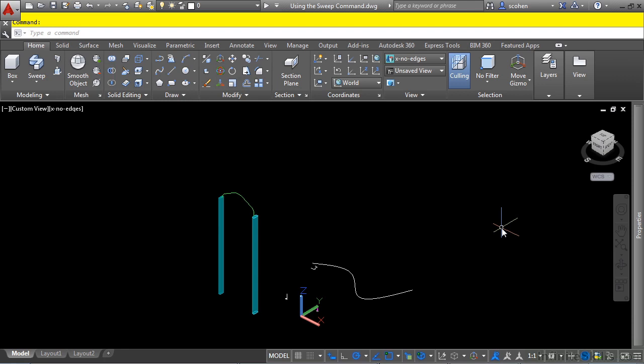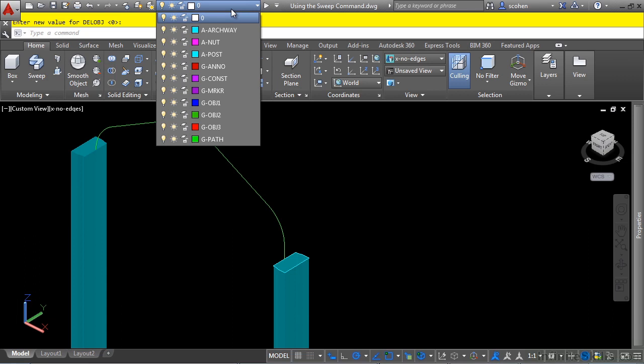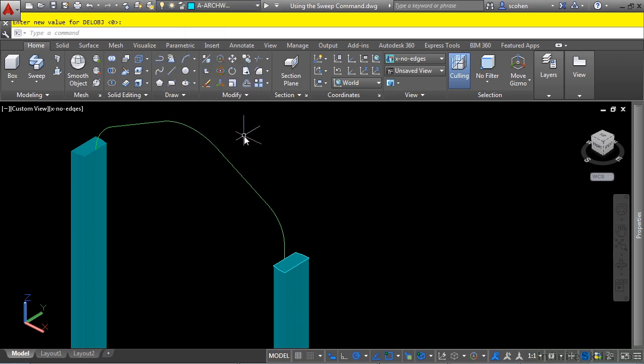Before we begin, let's go ahead and look at the DELOBJ variable and verify that it is set to 0. Again, this will retain our geometry in case we need to use it for future use. Let's first look at our archway and complete the archway with this 2D polyline that we've created with this 2D profile here. Let's set our current layer to A-archway, and the sweep command is located in the Home tab, Modeling panel, and then we have the sweep command.